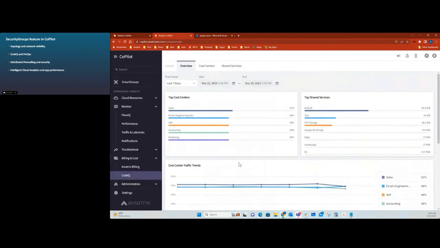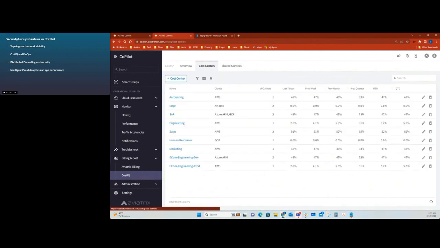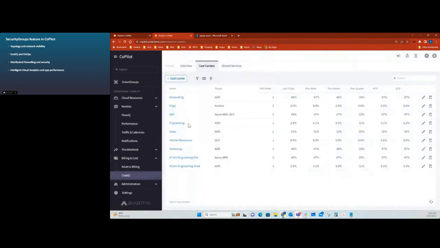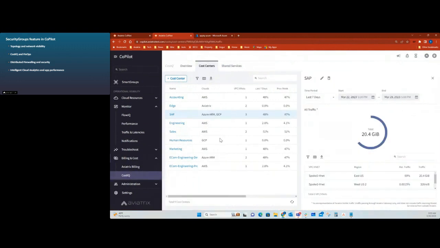And CostIQ uses a similar structure to SmartGroups, which is called a cost center. So it at this time isn't tag based, but the spirit of SmartGroups is very similar, meaning it is something that is going to use named or tagged assets using cloud default VPC names down in the CP level for you to create arbitrary and important cost centers for you aligned against applications that are running within discrete VNets or VPCs. So as you can see here, I've already created one for SAP.